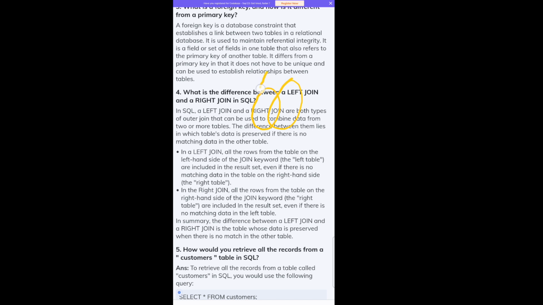Left join is, if you consider this a left table and this is a right table, left join means the left table fully comes, and then the matching rows from the right table also. Even if there is no match from the right table, it will give the entries, like it will preserve the left table. So no matter what, whether there are matching records or not.